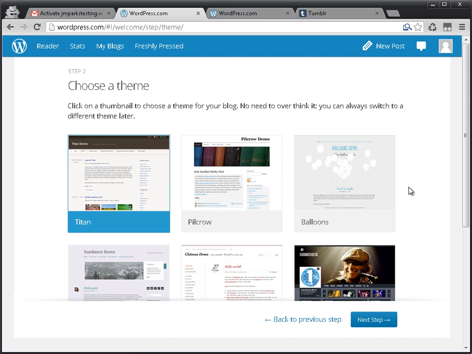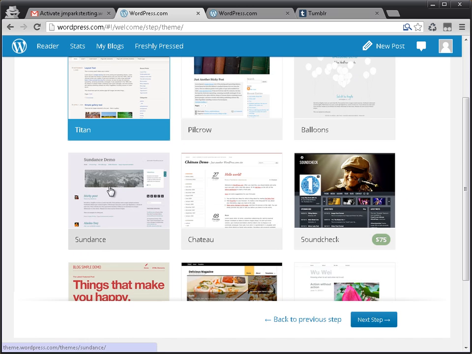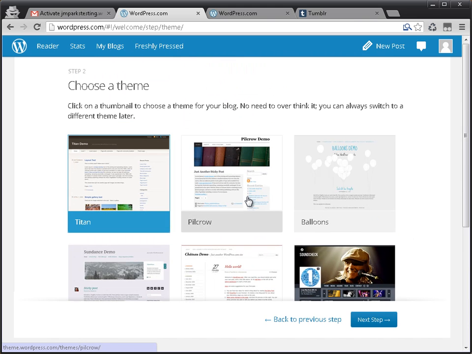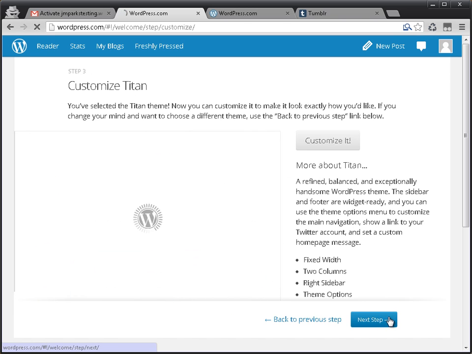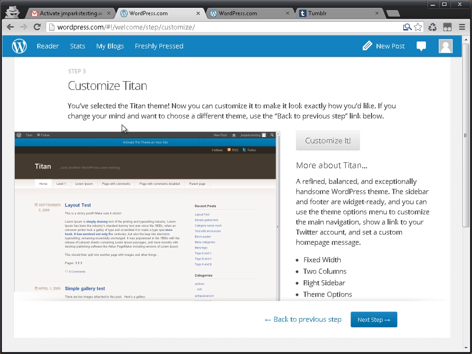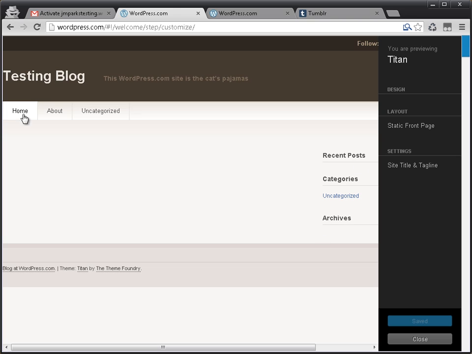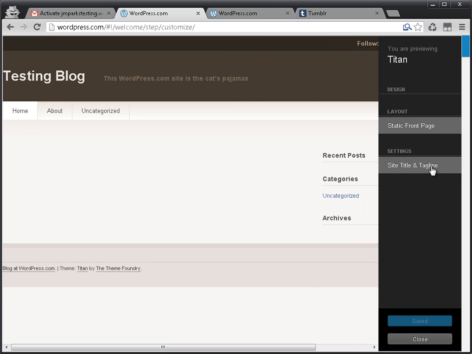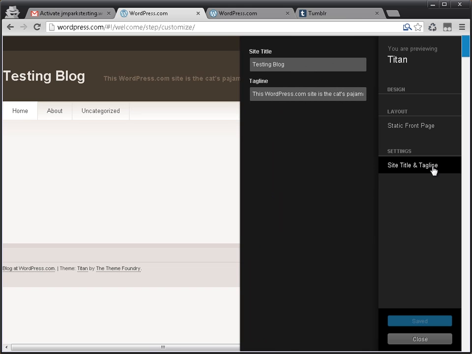So let's go ahead and find something that is going to be professional looking. I'm just going to go ahead and choose the first one there. That actually is really nice. So, customize Titan. So let's customize our theme. Static front page. Settings, set title and tagline.